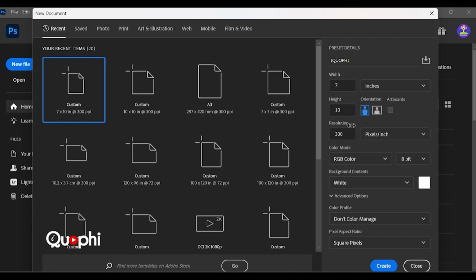Then the resolution pane is the section that informs you on how detailed and how sharp your work is going to be. The higher the resolution, the more detailed your work, and also the larger the file of your work. It's also in pixels per inch or pixels per centimeter.